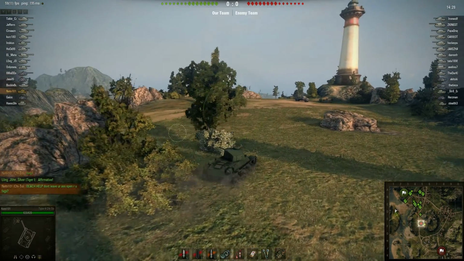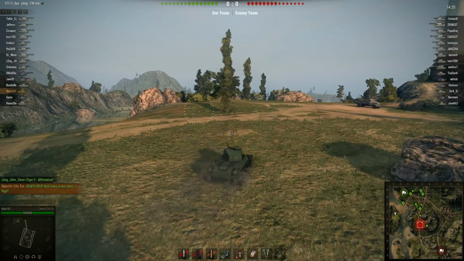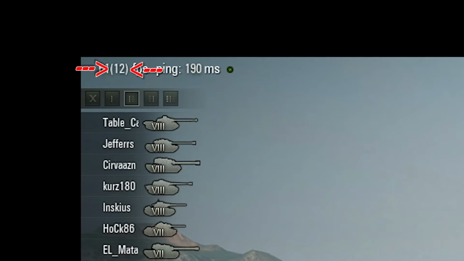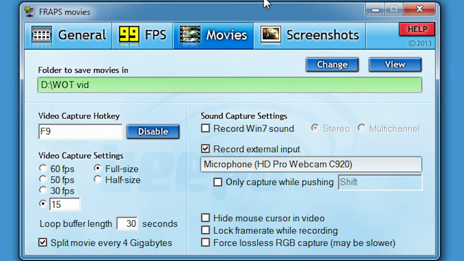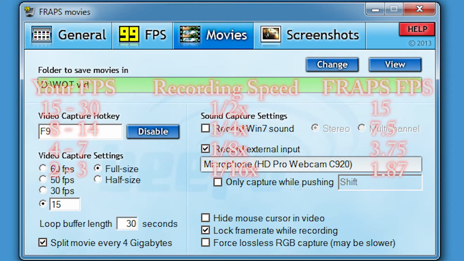Or you can use the World of Tanks frames per second counter, which is in the brackets in the corner behind the FRAPS counter. You can turn off the FRAPS counter by pressing F12. Alright, so after you've gotten a feel for the average frames per second that your computer can generate, go back into FRAPS, tick lock frame rate while recording, and refer to the table from before, which I might even pop up on the screen now, depending on how I edit this. So my frames per second were 11, which means that according to the table, I should do 7.5 frames per second. Okay.